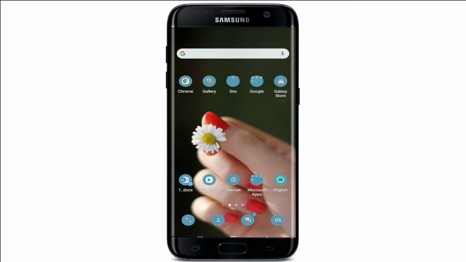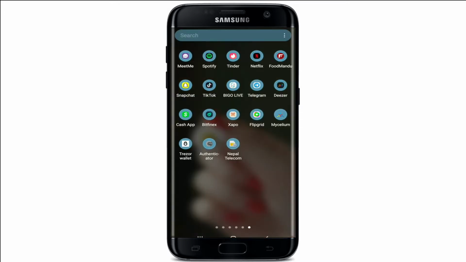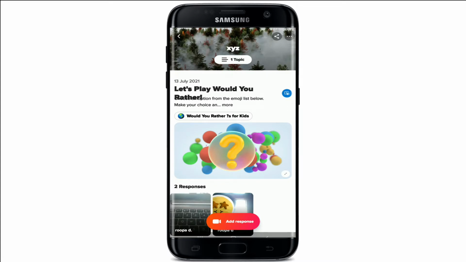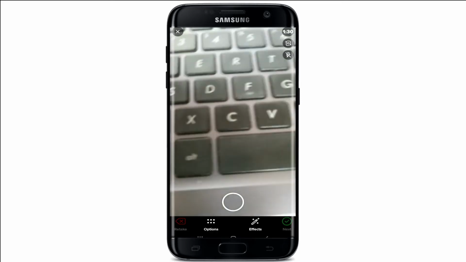In order to import video to Flipgrid, open your Flipgrid application, or you can also go to your web browser on your computer and type in www.flipgrid.com and log into your account. Once you're logged in, tap on Record a Response or Add a Response. You'll end up in the camera screen on Flipgrid.